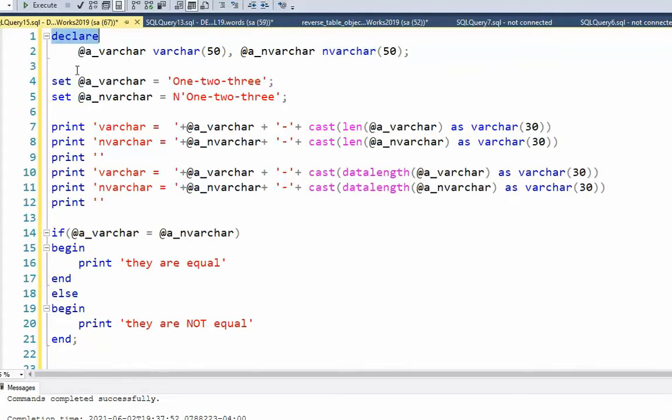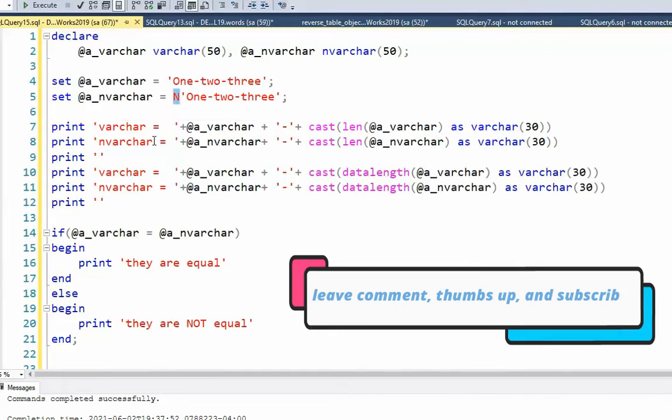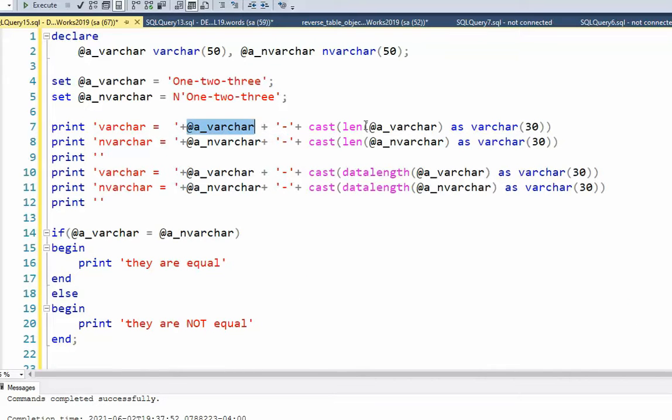Notice here I said the word declare, and these are variables. One of them is a varchar 50 and the other one is an nvarchar 50. I'm going to use the set command to actually assign this value to this variable. And notice here, because I have an nvarchar, I'm going to use the N to mark that as an nvarchar. Set that in there. And then we're going to come down here and print that value and then get the length of that string.